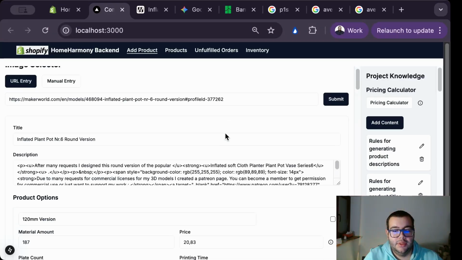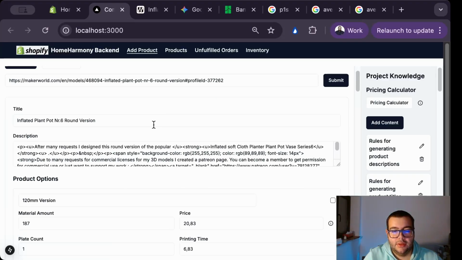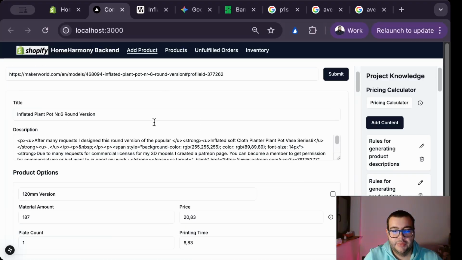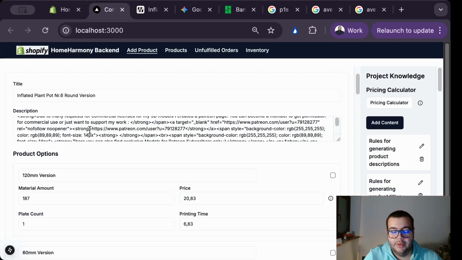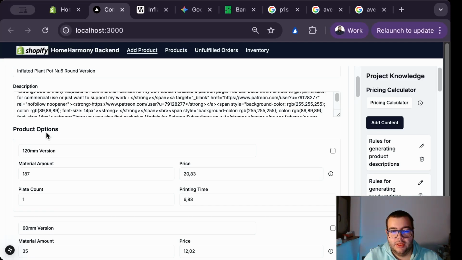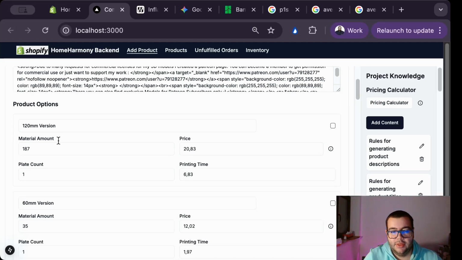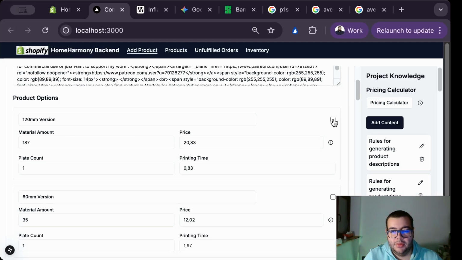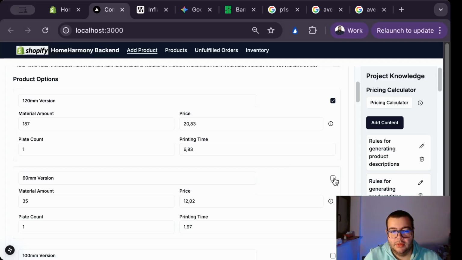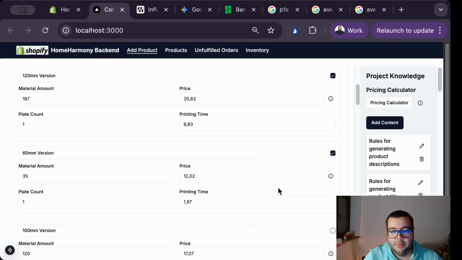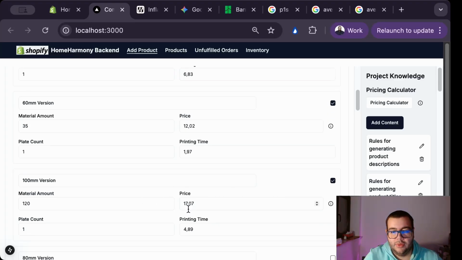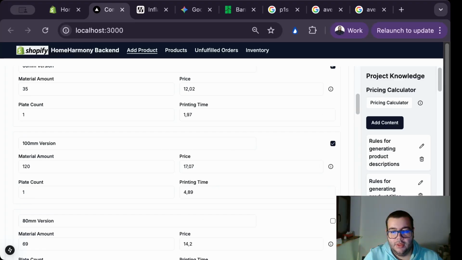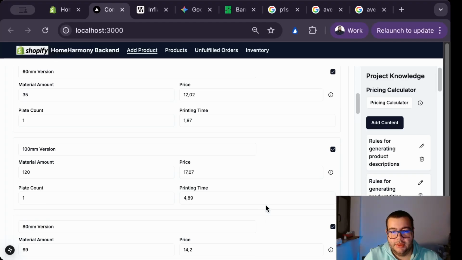Alright, so this is the data that the script gathered from Makerworld. So we can see the title, description. This is also the variants, the options that are the print profiles. So we can select which ones we want to add to our shop. We can also see the computed price for each of them. Let's say we want to list all of them.